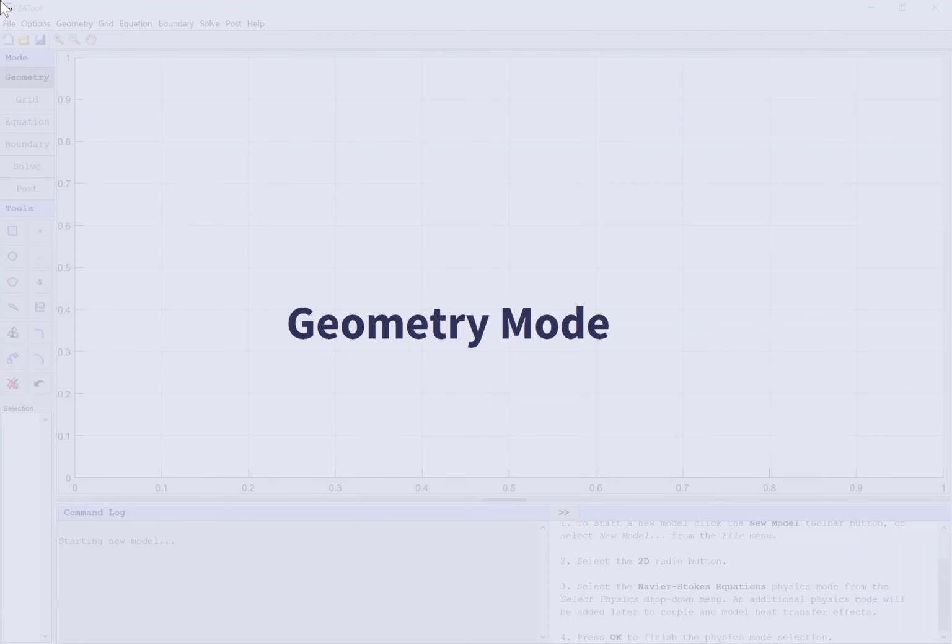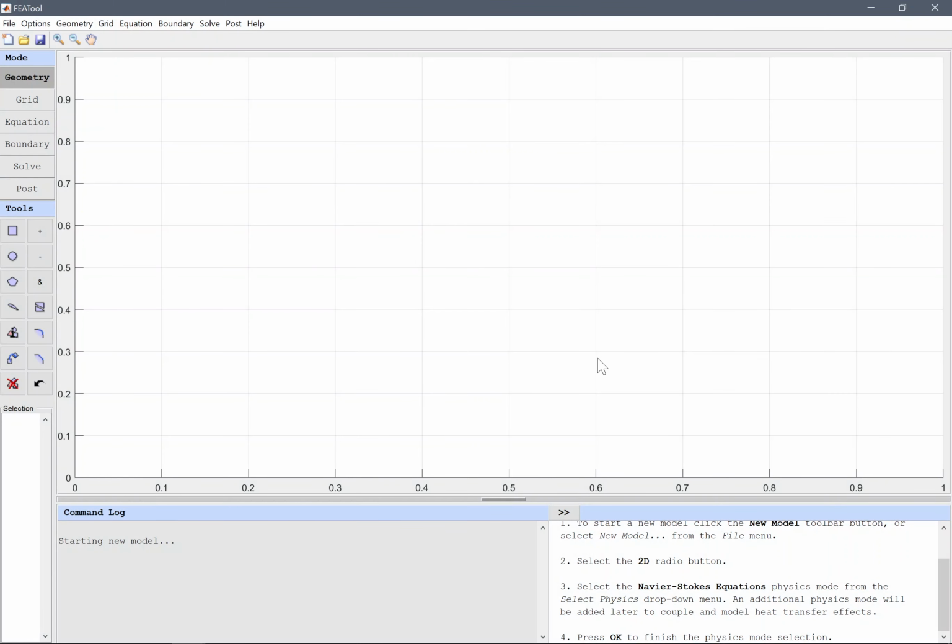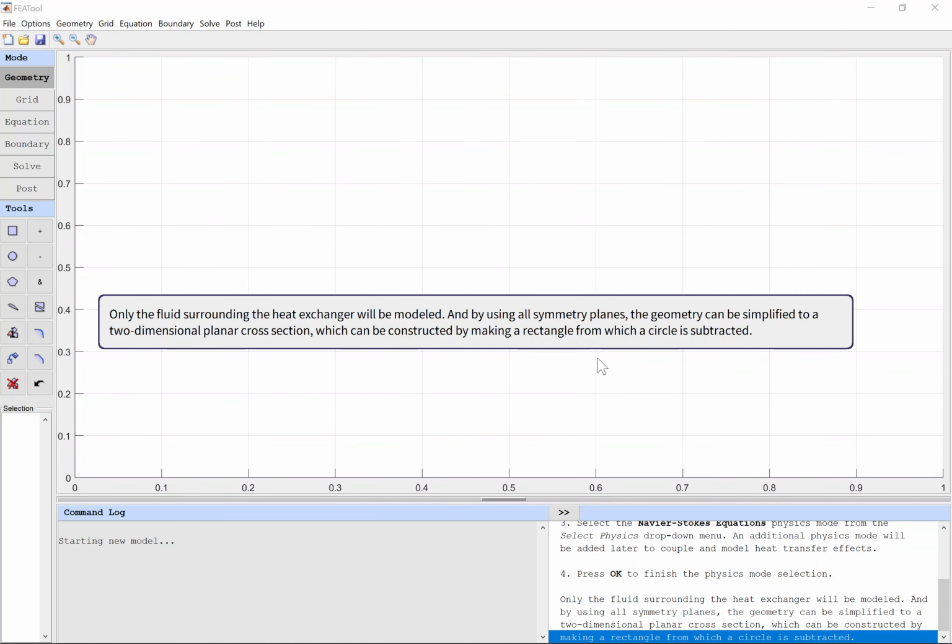Geometry mode. Only the fluid surrounding the heat exchanger will be modeled. And by using all symmetry planes, the geometry can be simplified to a two-dimensional planar cross-section, which can be constructed by making a rectangle from which a circle is subtracted.